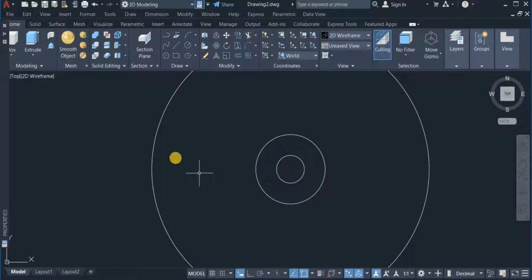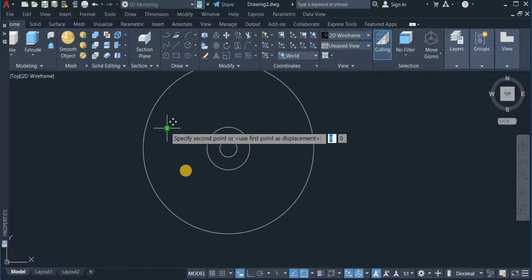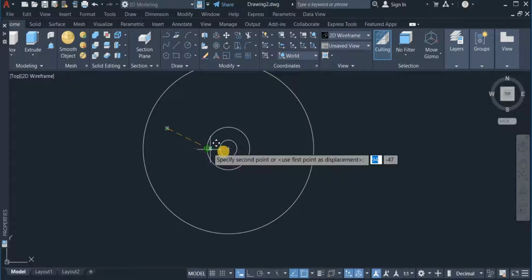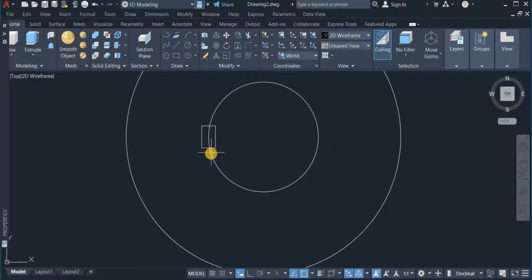So I'm going to draw a keyway on this small circle right here. So I'm going to use the rectangle command to do that. So I click on rectangle and draw a rectangle of 5 by 8. Enter. Now I'm going to move this rectangle from the geometric center and drop it right here at the quadrant point of the very circle. Okay.